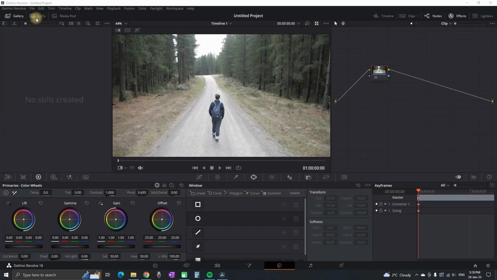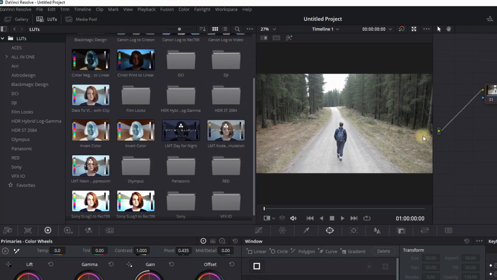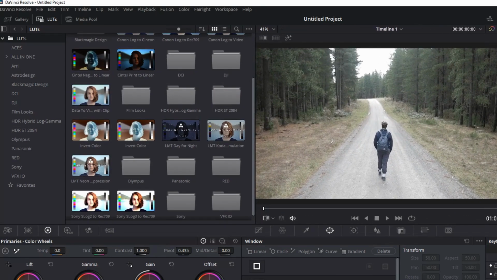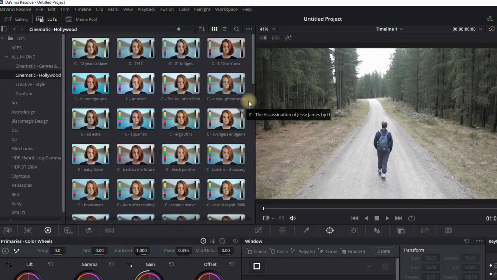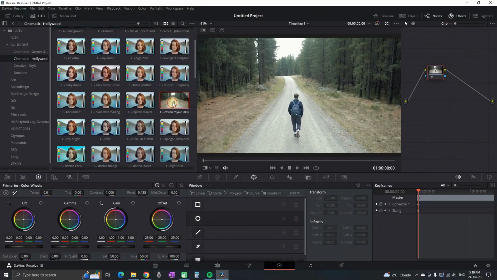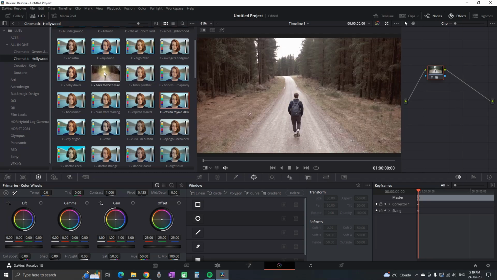Now in order to find your LUTs, you need to go to the Color tab, select the LUTs icon, and then on the left side you will see your new folder, which in my case I named All in One. You can highlight it, and if there are some folders inside that folder, you're going to find them. These are different sections. And to apply these LUTs, you just need to drag and drop them over your footage or your node.